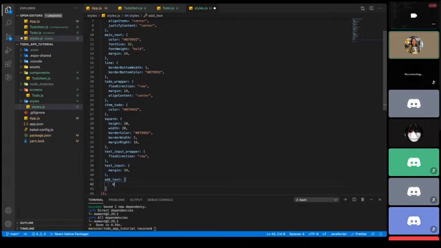Margin vertical 24. Right. Oh, and it looks kind of small, so we want it to stretch to the end. In the text input wrapper we make its width 100%. Okay. Flex 1.